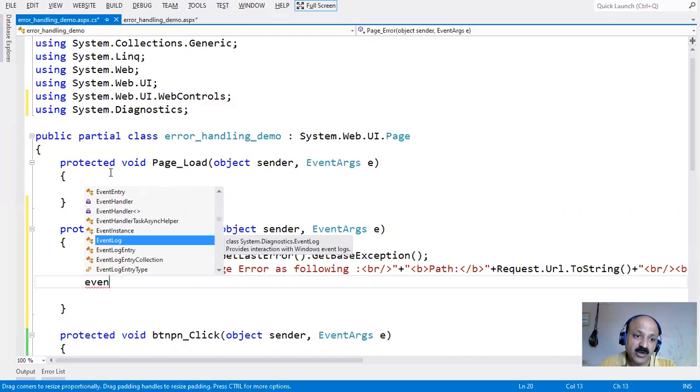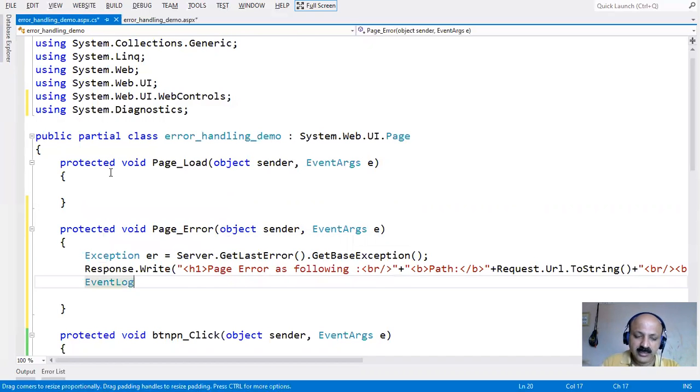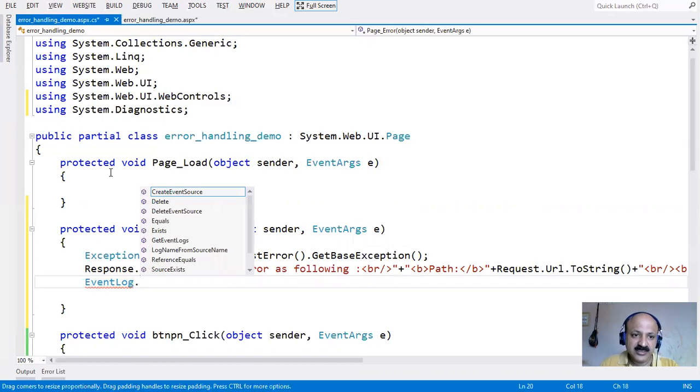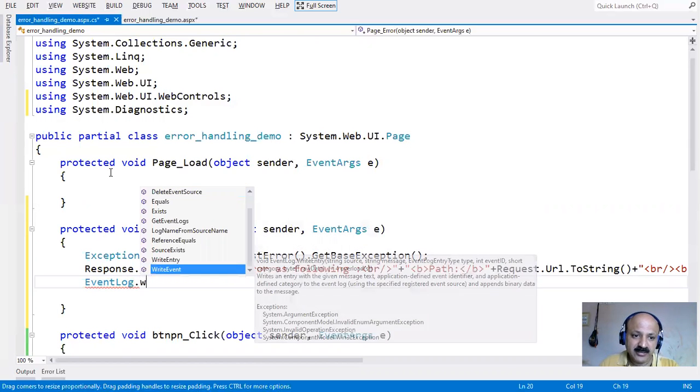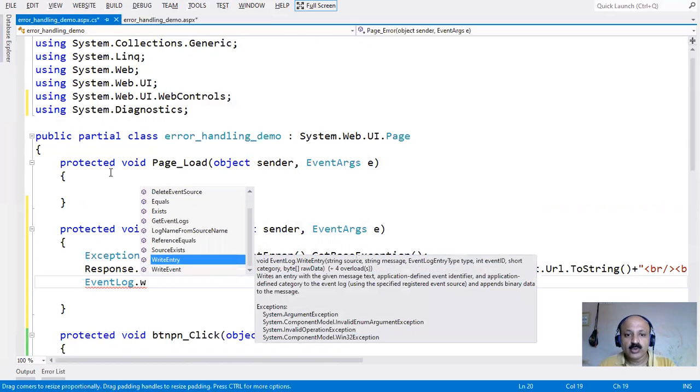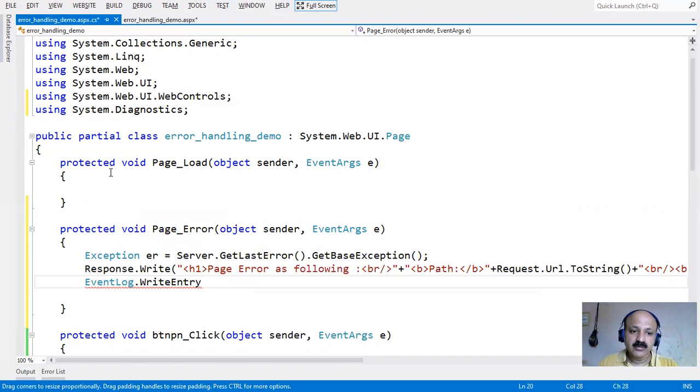Yes, here is EventLog. A t is remaining, so that was not appearing, otherwise all is perfect. So what to do? The class is EventLog, and the method is WriteEntry. We can write one entry, like a register. So every error is registered in the Event Viewer, and we can see page level errors in the Event Viewer.